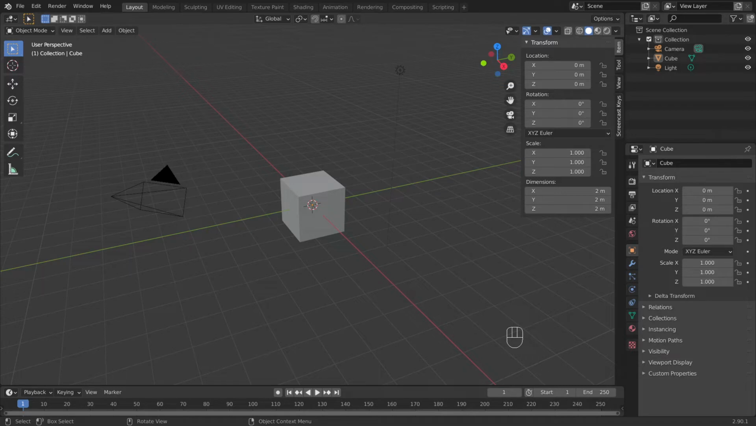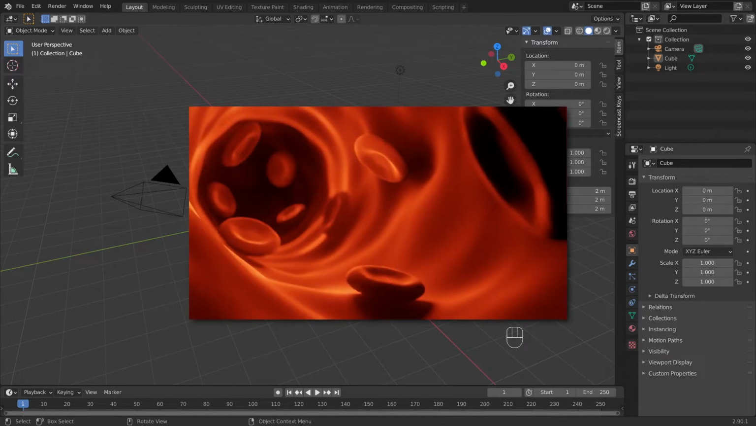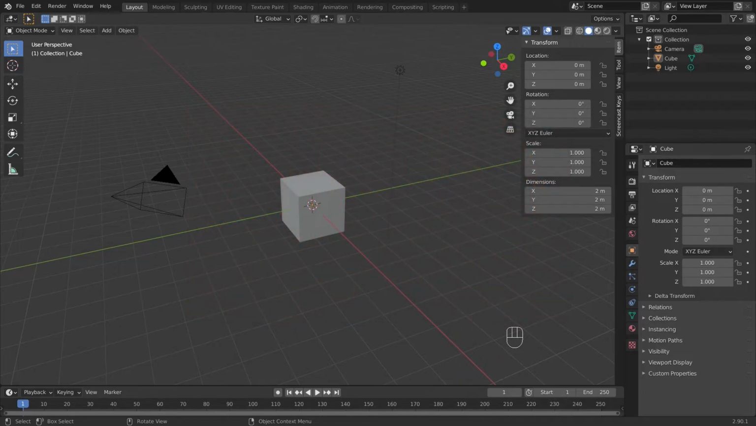In this tutorial, we're going to create the interior of a blood vessel and some blood cells floating around it, just like the one you see in the picture. So without further ado, let's get to it.